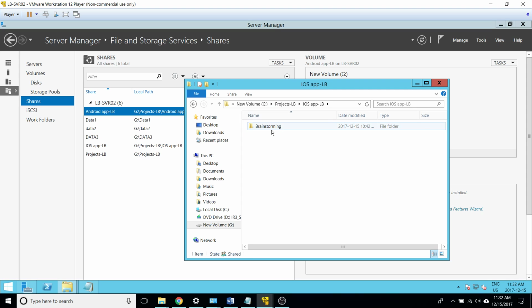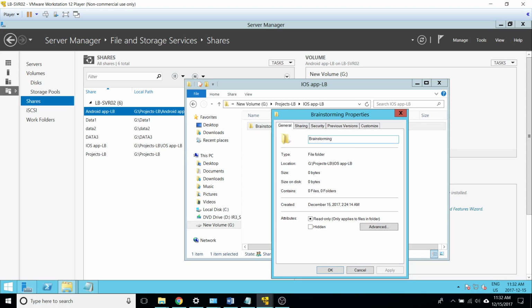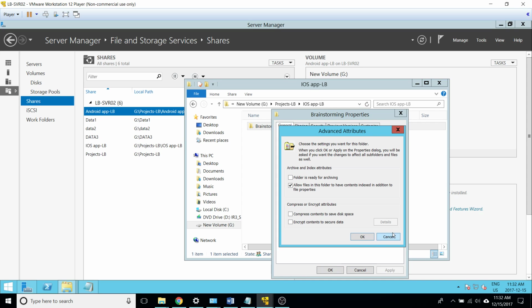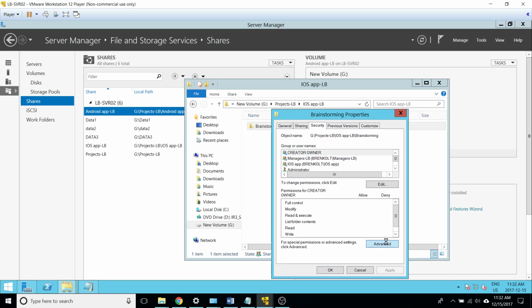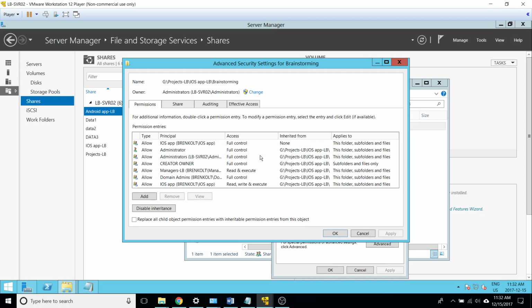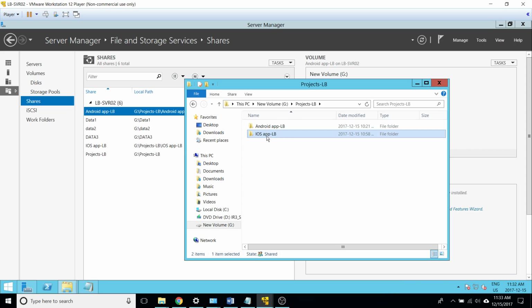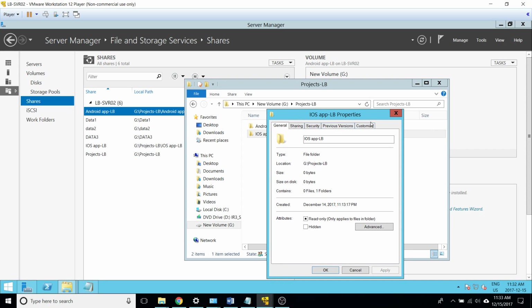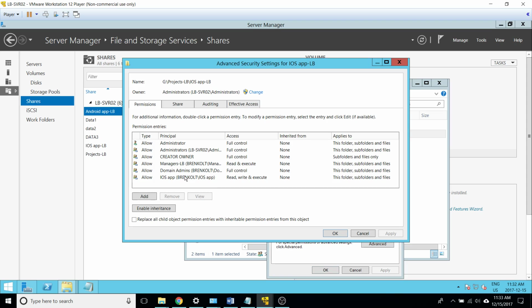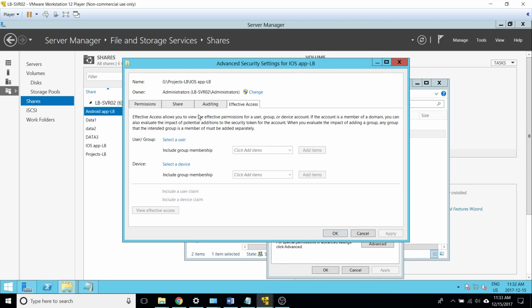So that being said, let's check this one as well. Brainstorming. Oops. Security. This is the other folder. So iOS apps, again, they have full control over this brainstorming folder, which then they have also the inherited from the previous folder, and we can see that as well here. The read and write access.